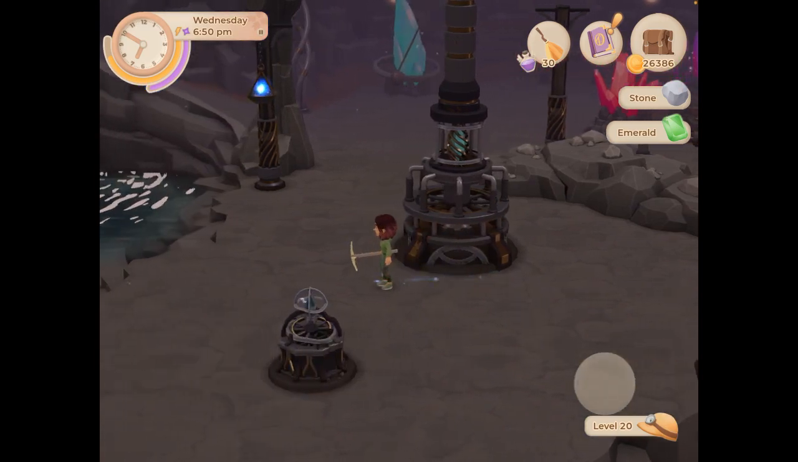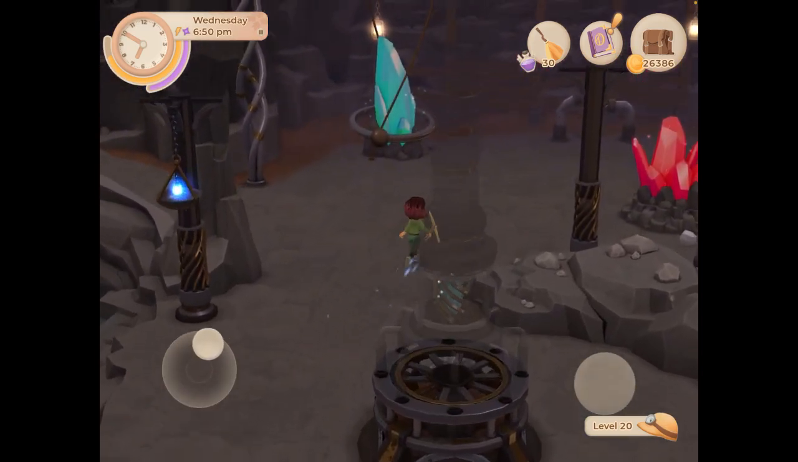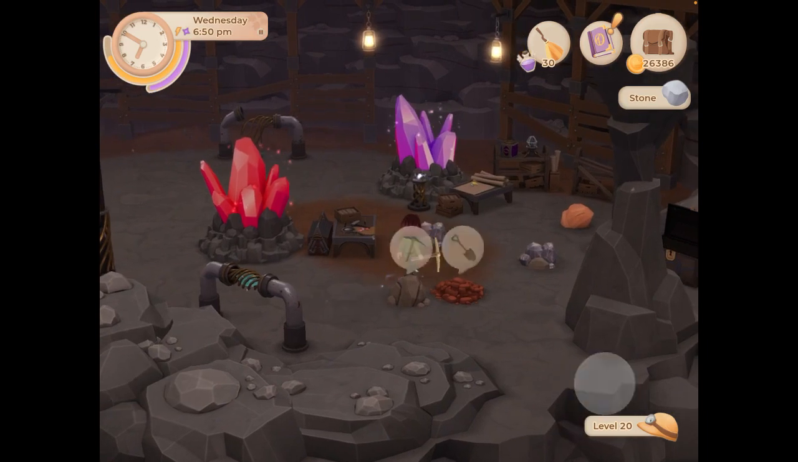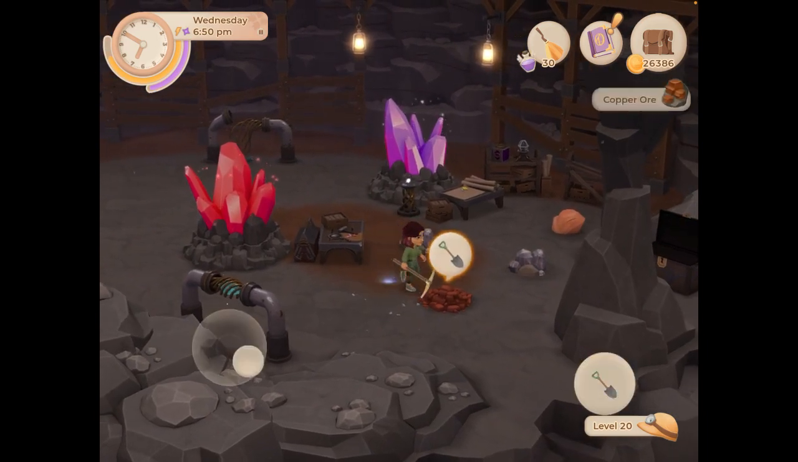We just got a diamond and then an emerald in quick succession. That is phenomenal. I love it. Very lucky girl, Tara.